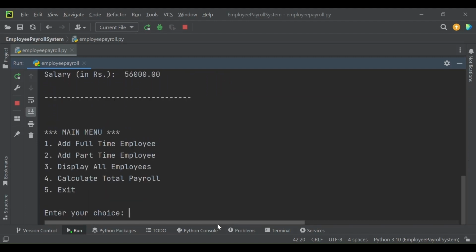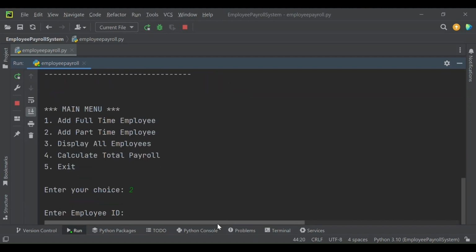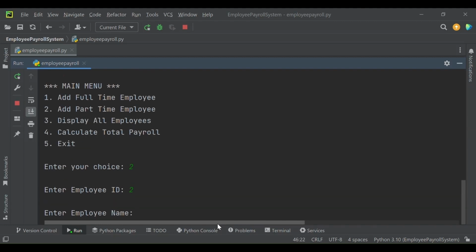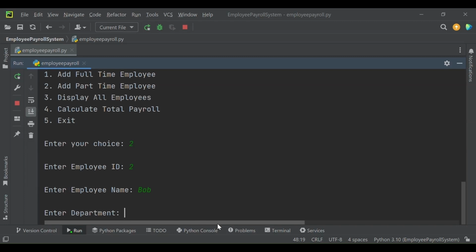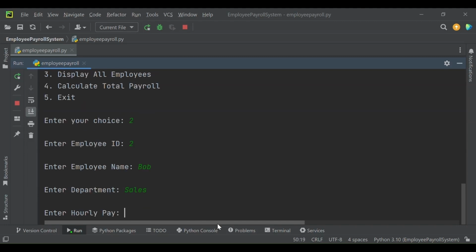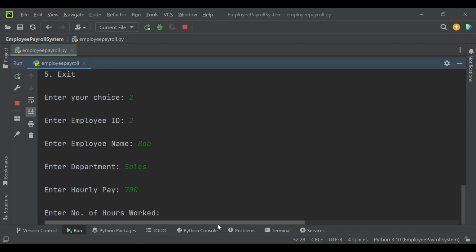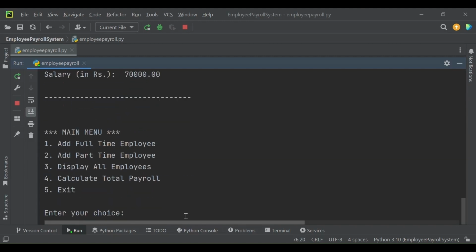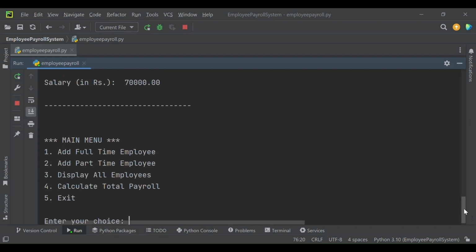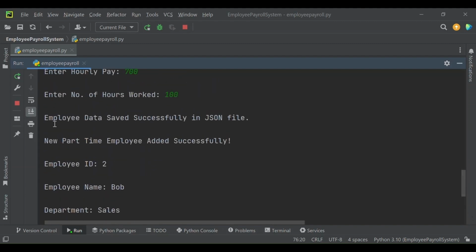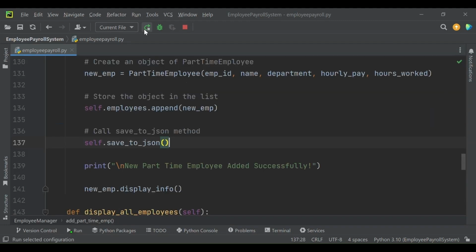We will also add a part-time employee here. Let's give the ID as 2 and name the employee as Bob. Let's say the department is sales. Hourly pay is suppose 700 and number of hours worked is 100. So let's see if we get the same message. Yes, employee data saved successfully. Alright, let's end this.